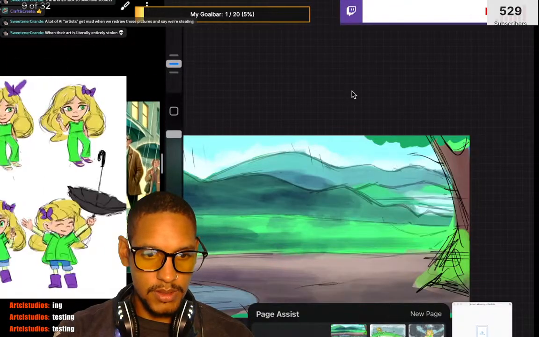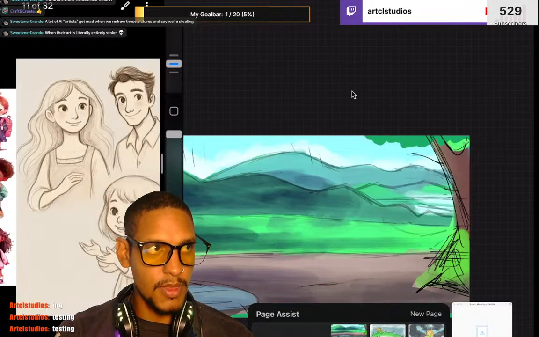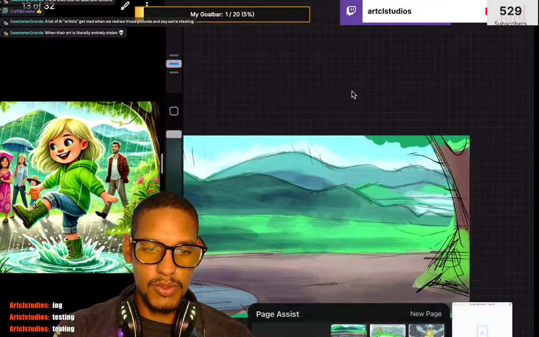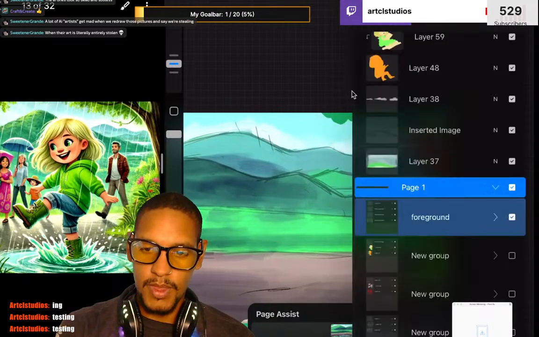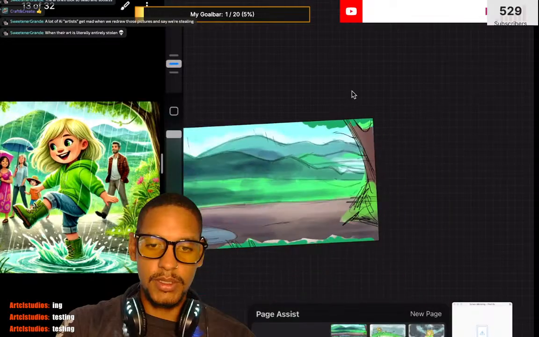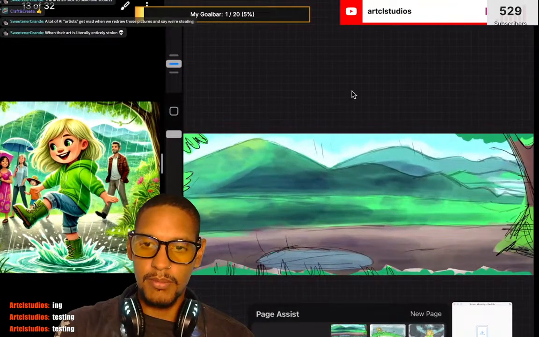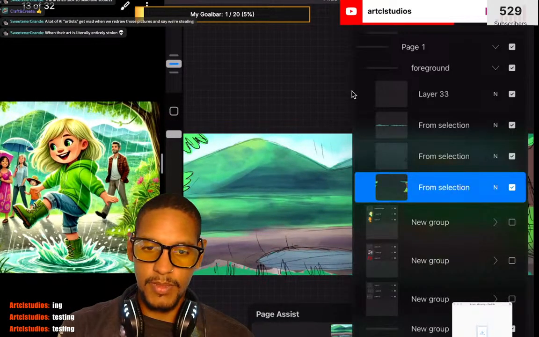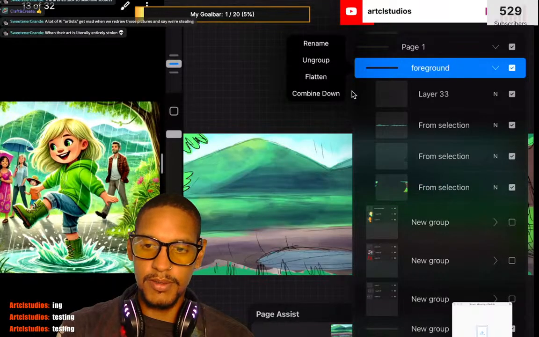Alright, let's see. Almost. Alright, let's go with this one. That's what this looks like. I'm doing a background. A background in a book.